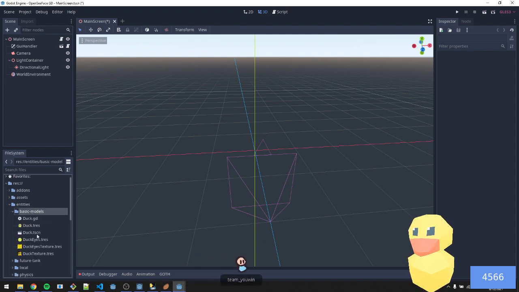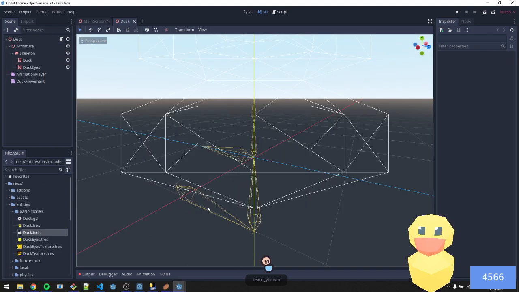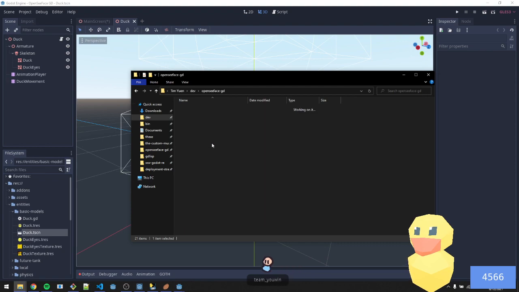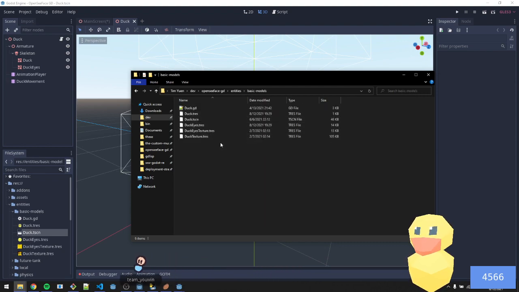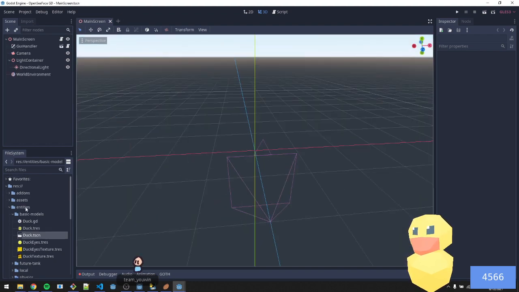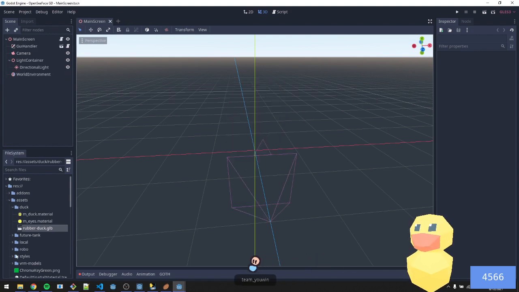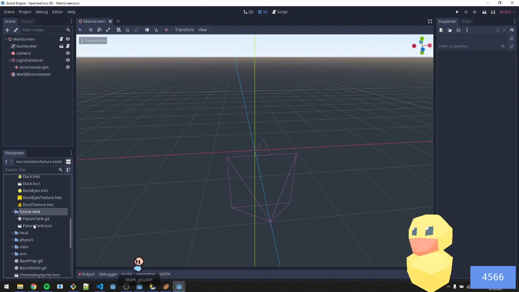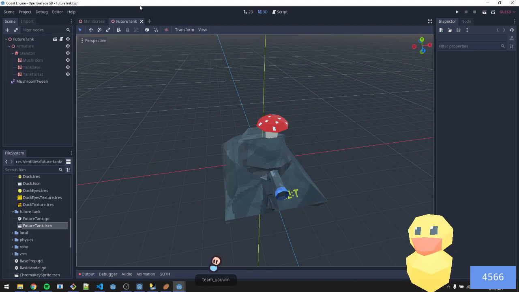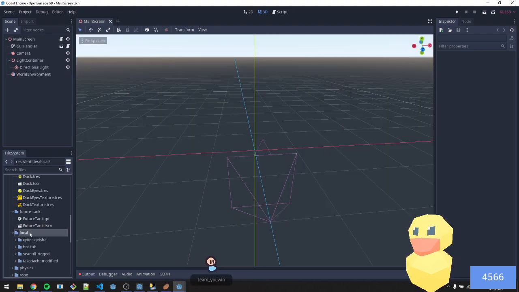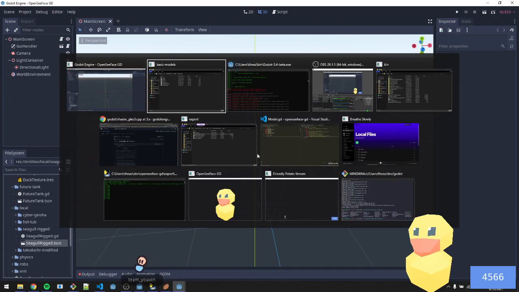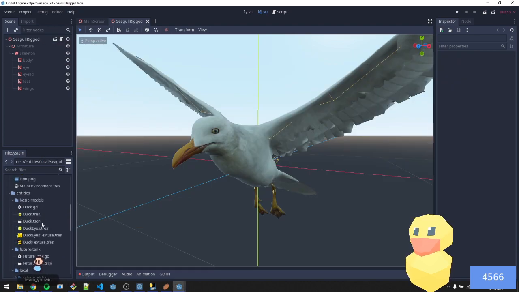So this is basic model, doc texting. Please. Why? Why are you like this? Assets, duck. Open anyways. Okay, so that's the duck. Can I open up any of the other stuff? Like future tank. There's also another test. This one's fine, it's just the duck that's messed up. Let's see, the rig seagull, which is also one that I like. Okay, so it's just the duck that's kind of weird.